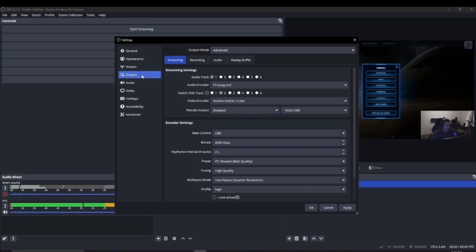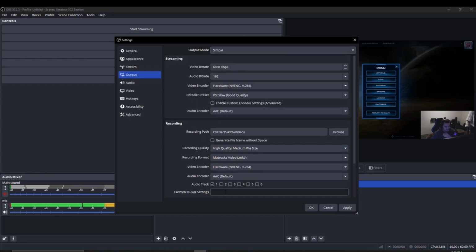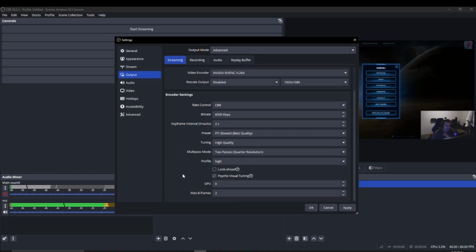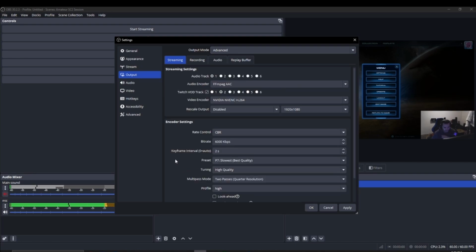But what you want to do is manually set this up. So here at the output, this is what people see. Usually it would come with this, but you want to do this with advanced, so then you can basically have more control of everything. It might be a bit more overwhelming at first, but trust me, it's worth it.